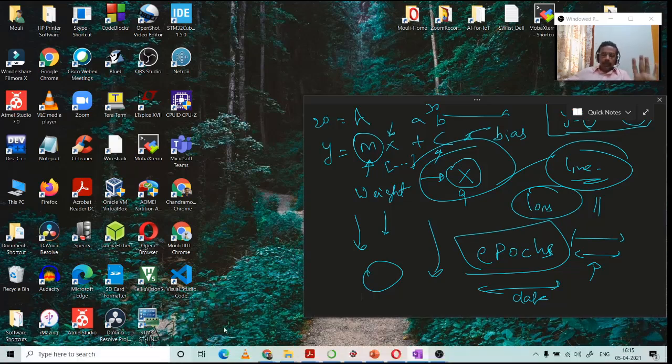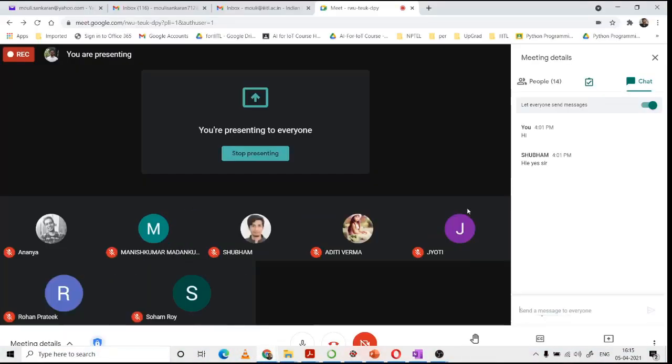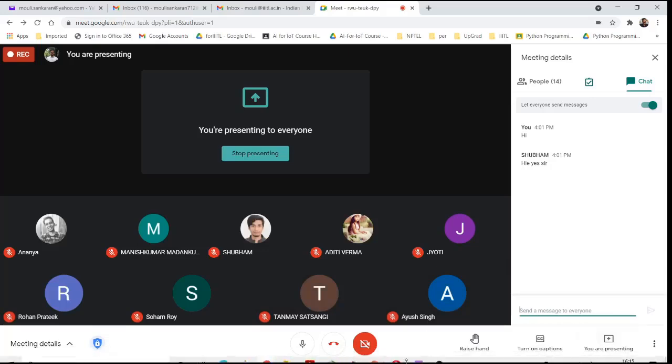In the same code, I will ask you to modify something to implement some other model. Now this is the overview of what we are going to do. Are there any doubts before we start off? Okay, nothing else so far.